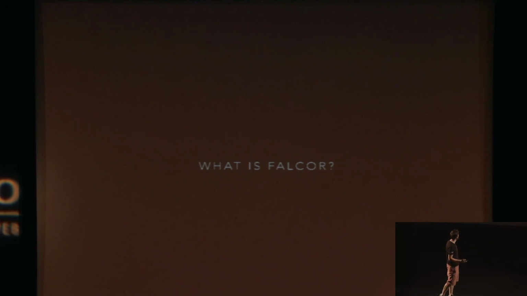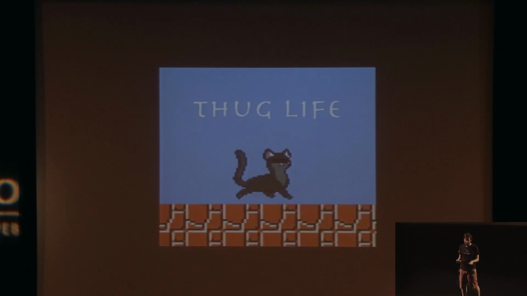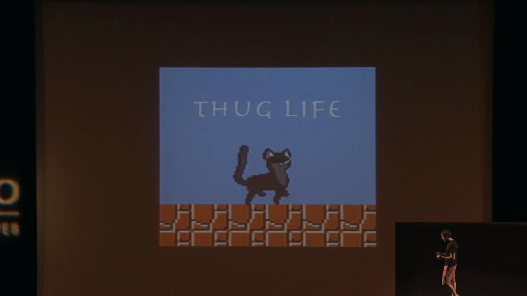So, what is Falcor? I know a lot of you are drawing comparisons because there are 3 other talks about another particular awesome piece of open source technology, and they are similar, but also very different. They scratch some different issues. So we're going to talk about what is Falcor. Falcor is thug life. I just really like animated GIFs, so that's why that one's up there.